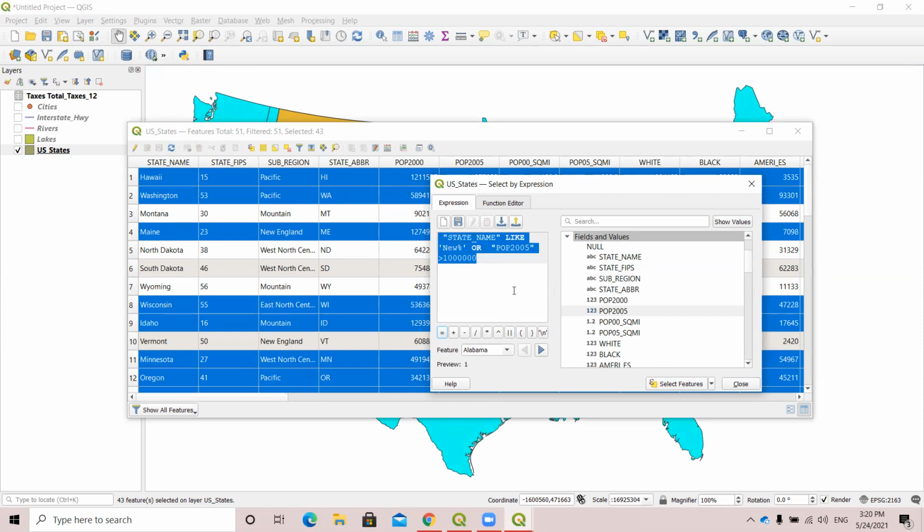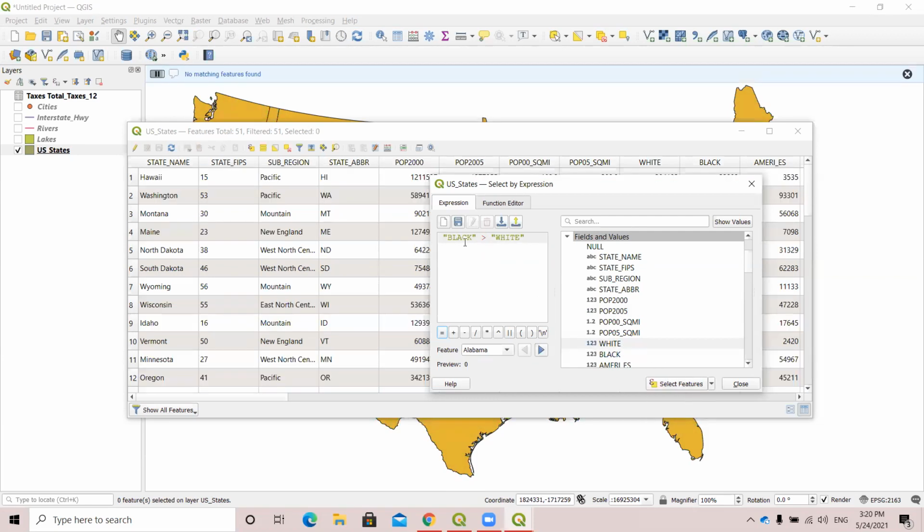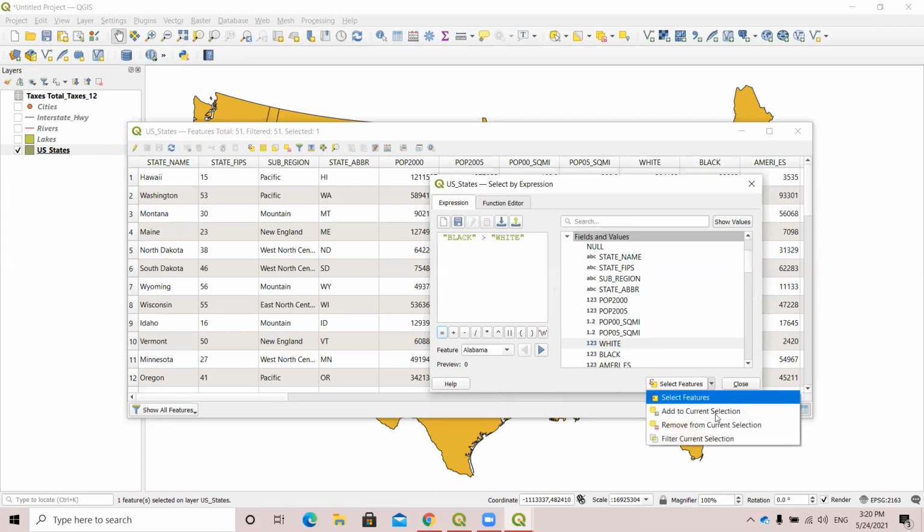What I'm going to do is just to remove this one and again write black, population greater than white, and see, just filter. Again, it says 0, but I click on select features. And now when I click on select features, 1 is selected. You see, this is one thing changed from the previous version. Previous version was easier because when you click on filter, automatically filters and shows the result. Now you should filter current selection, and then select features. And then you can see your results.